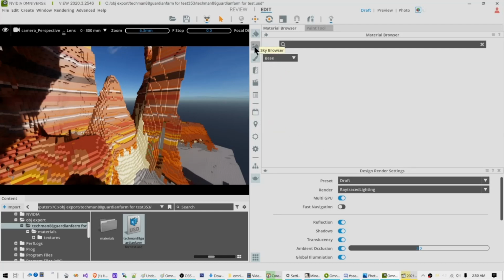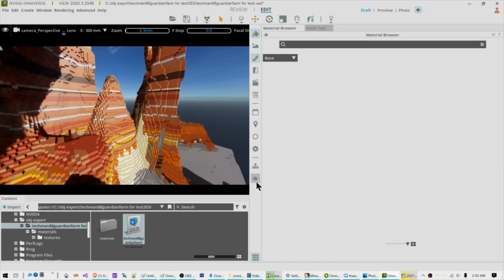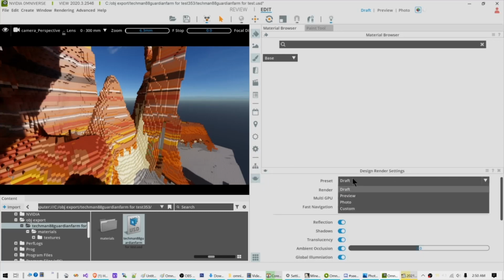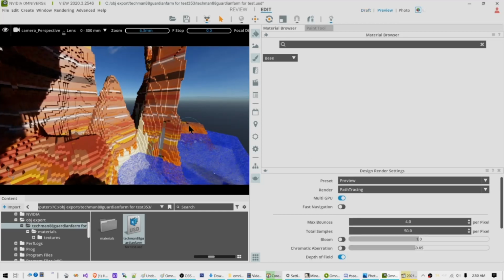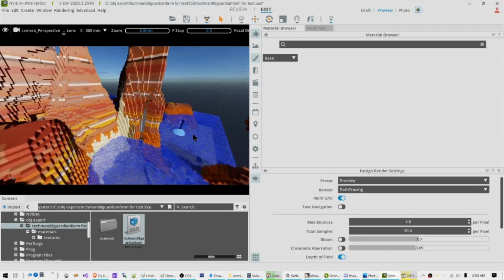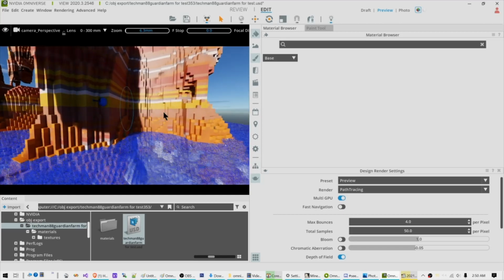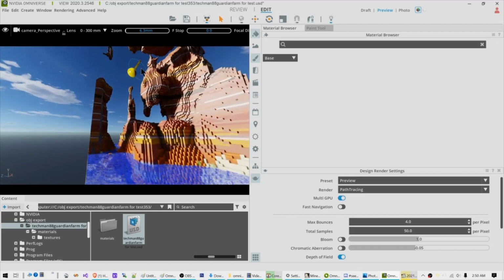Okay, so what you want to do to actually see the ocean, I finally figured it out. You want to press render settings down here. You want to make sure it says design render settings, then preset preview. Yeah, so it's quite a bit slower. If you don't need to have water, I would just leave that off. But it really does help complete the scene.